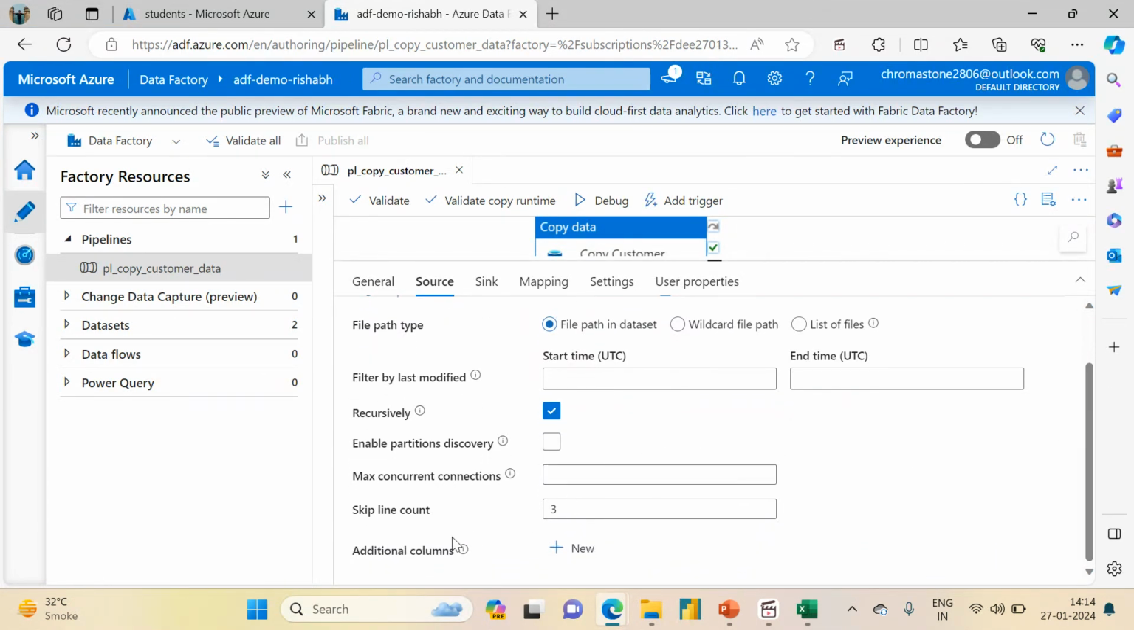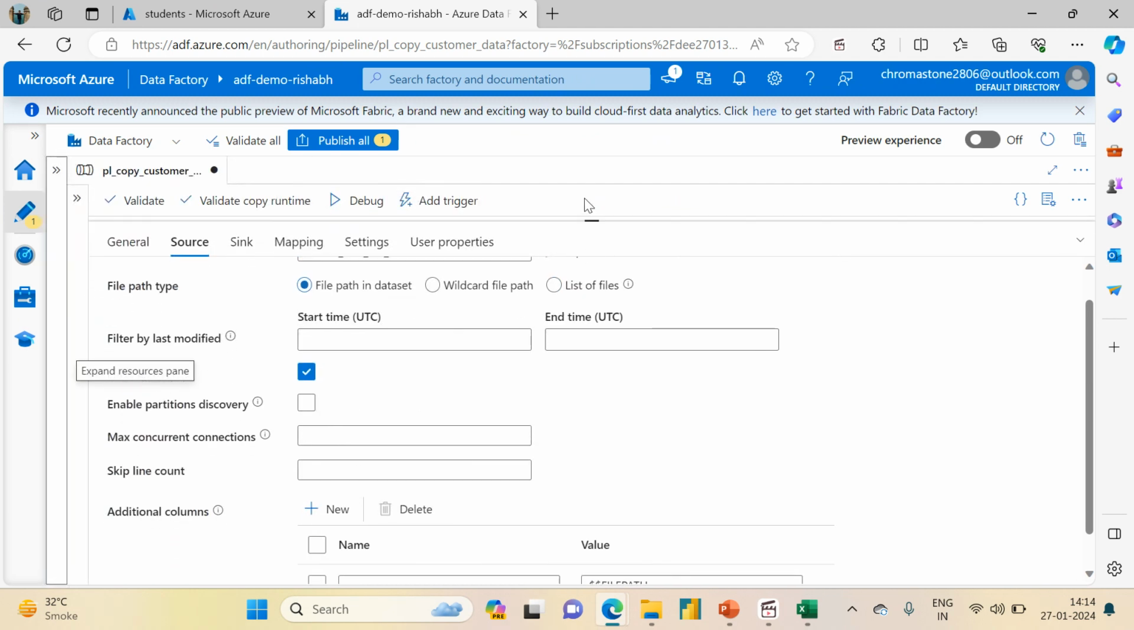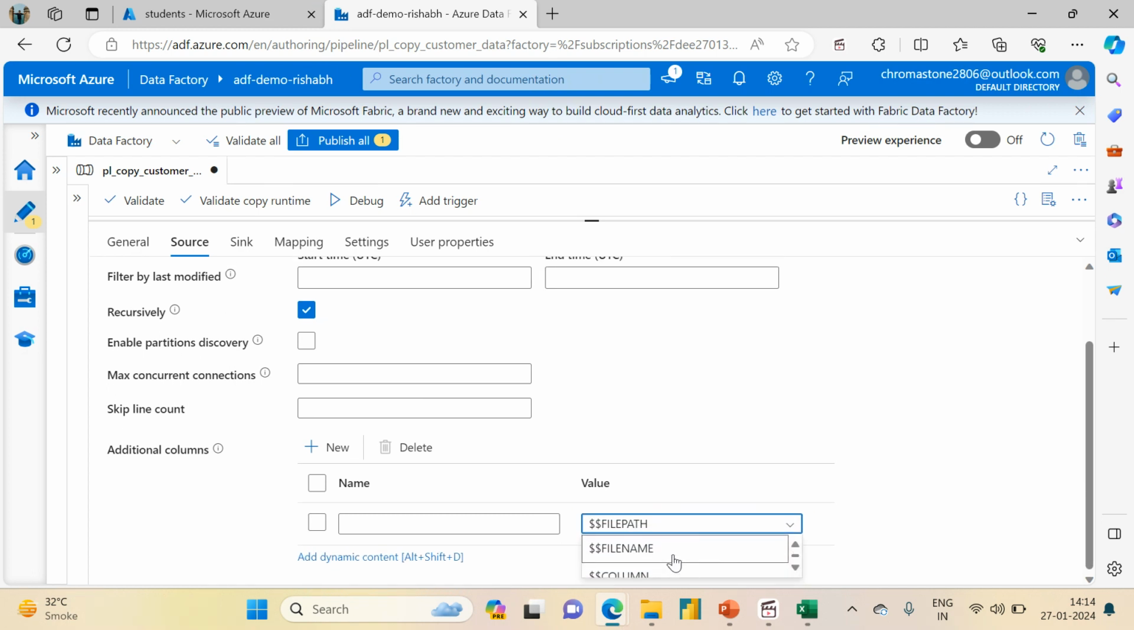If you see, we had a skip line count. Let me just remove it, we don't need it anymore. And I'm going to click on additional columns. Okay, so let's take a look at what are the different options that we get in additional columns. So we get certain default variables. $$FILEPATH gives you the file path of the file from which you are getting the data in the sink.